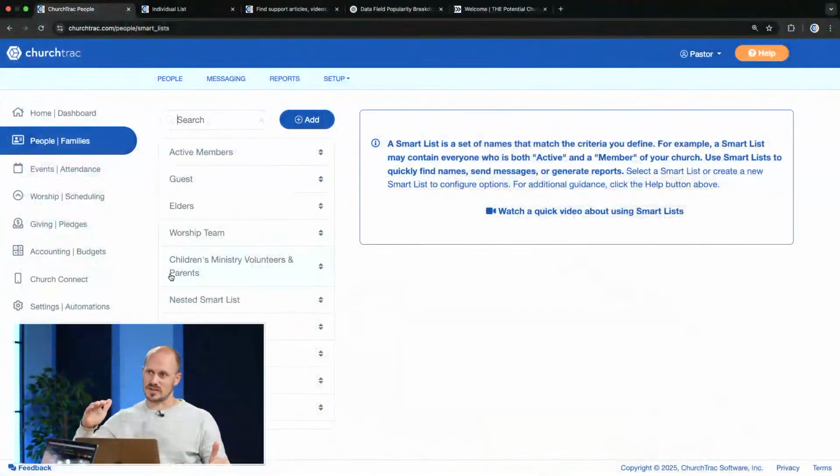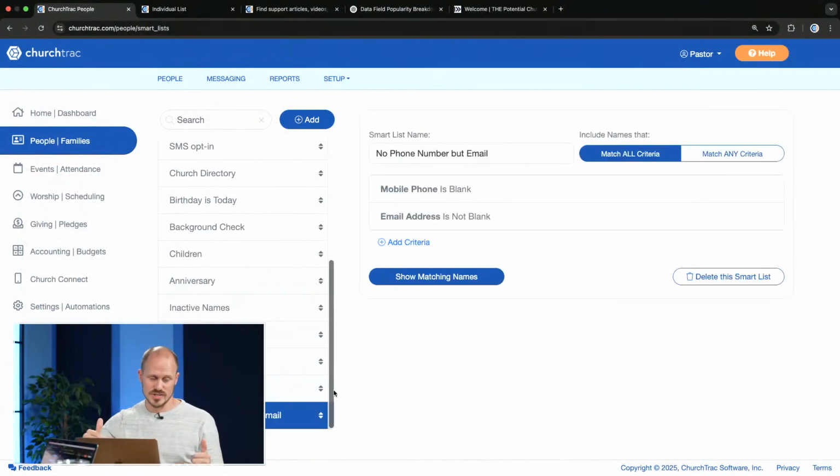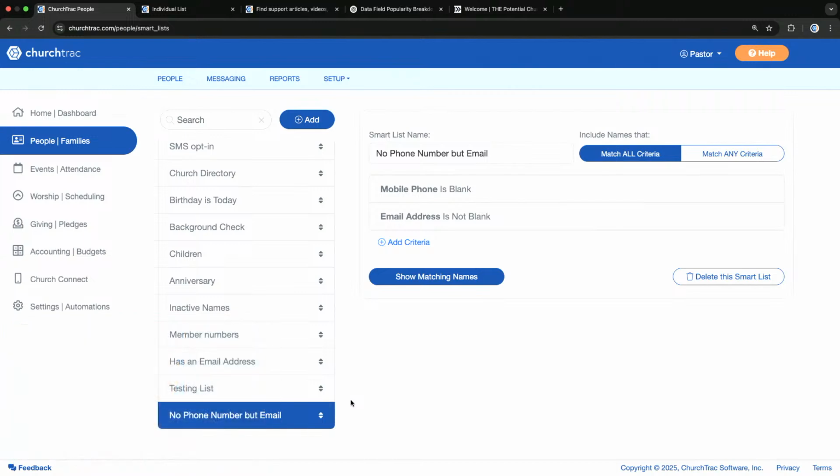You can use SmartList to know exactly who those people are, or use your SmartList to know who's missing that data so you can reach out to them and ask for it. In this case, this church has a "no phone number but email" SmartList. This is a SmartList that groups everybody together that has an email address but doesn't have a phone number. And the way you do this is by adding criteria, pulling up a field, selecting a certain type of field, and then selecting the "is blank" option.